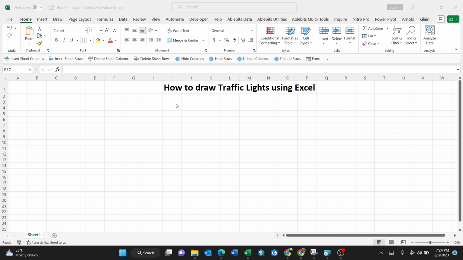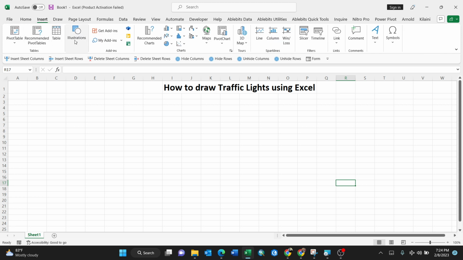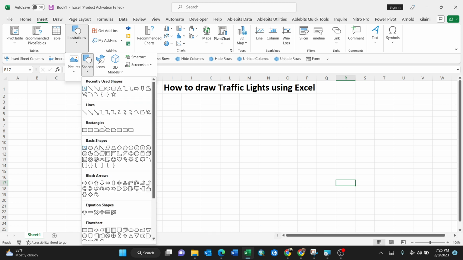Hello everyone, today I'm going to show you how to draw simple traffic lights using Excel. So in Excel, you can do it by pressing this simple button, Insert. Then upon clicking Insert, you go to the Illustrations option here. In this drop down, you have a place named Shapes. You need to expand these shapes, then you can have different options.